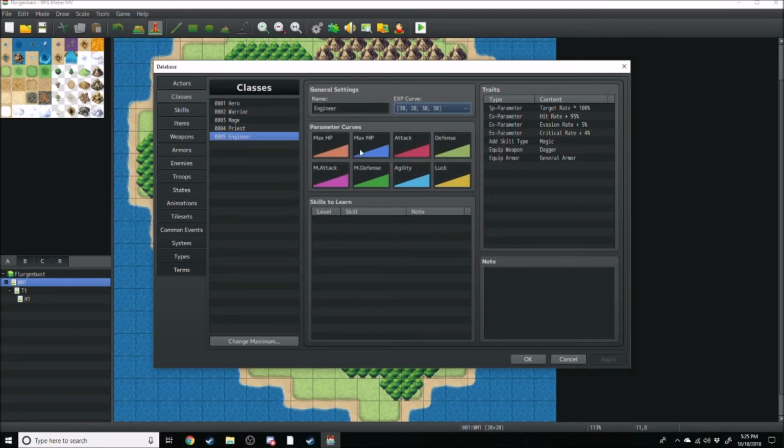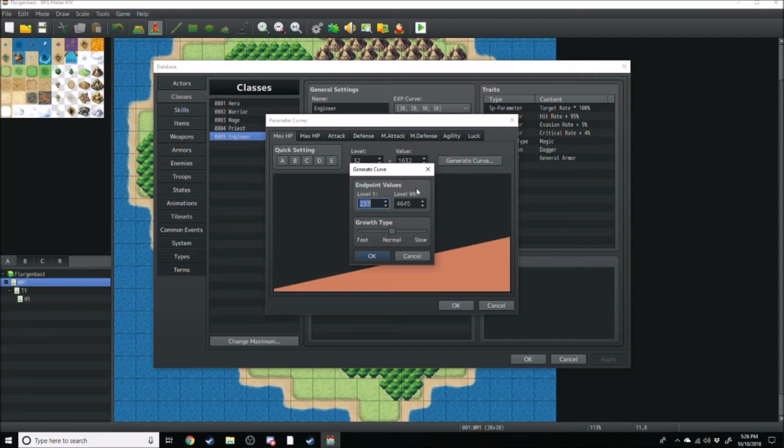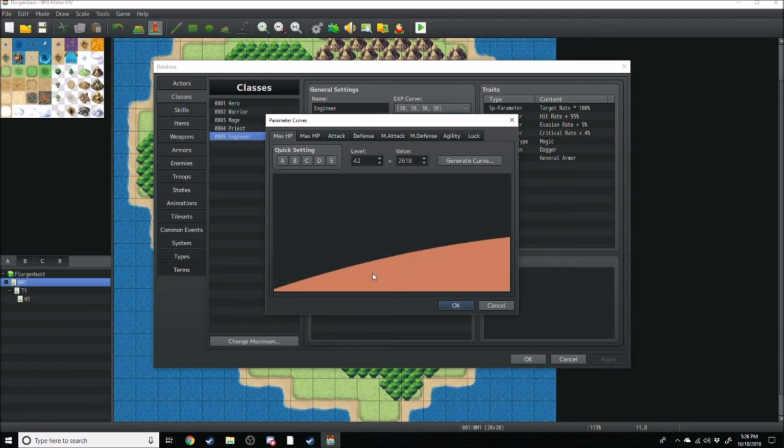So now, you've also got a parameter curve, so you can actually change the different stats that are relevant with your class. So he's going to be an engineer, so it'll be more of a technical skill. So we'll say that he's actually going to have a lower sort of curve with HP. So you can do quick settings, so A, B, C, D, E. Or you can draw your own settings in. So you can generate a curve like that. So it can be fast, slow, can be however you want it. So we're just going to go with D.